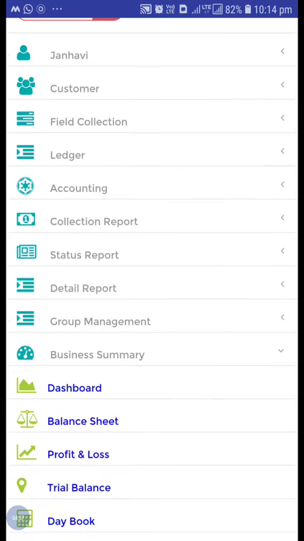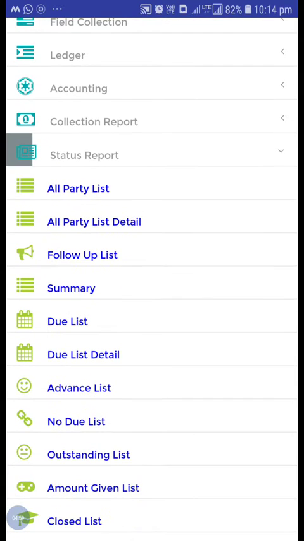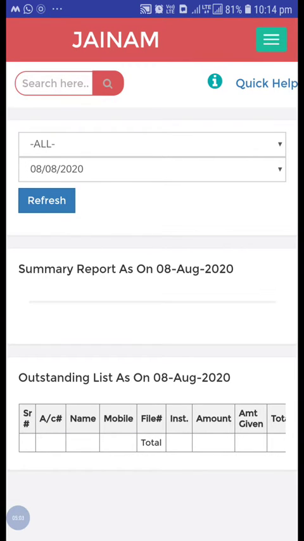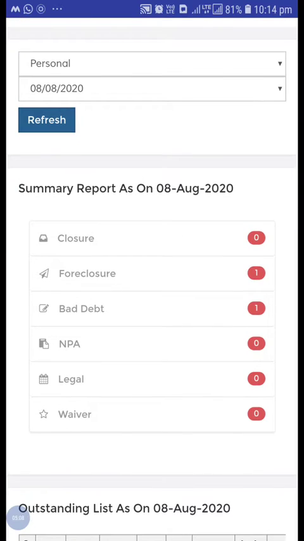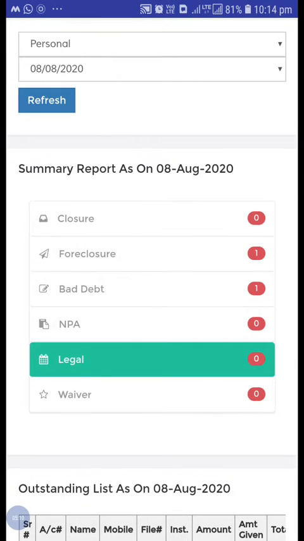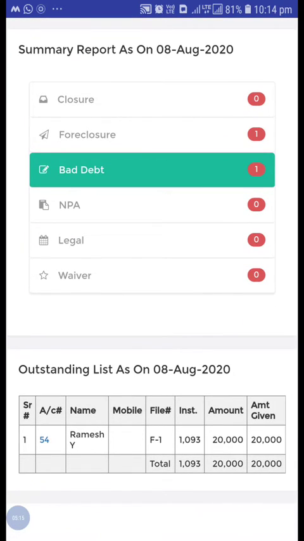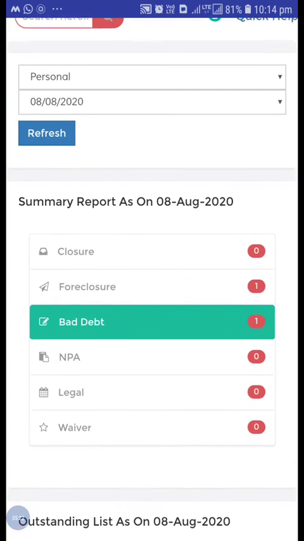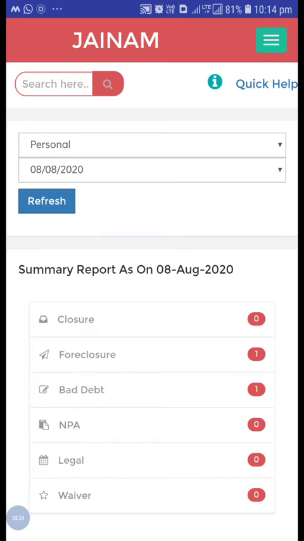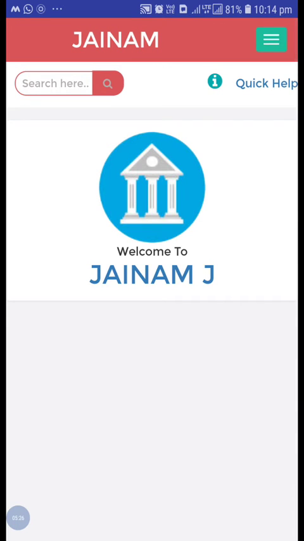And from the status report, go to the summary and just select personal and refresh. So here you can see against the bad debts, one account is here. The entry is against the bad debts, loan number 54. So this type of bad debts will be managed in Jainam Software.